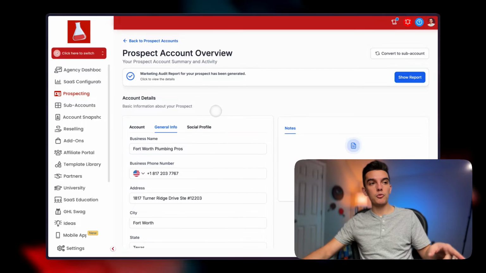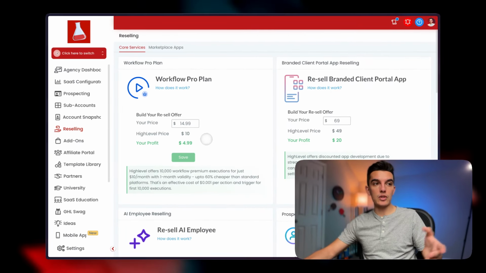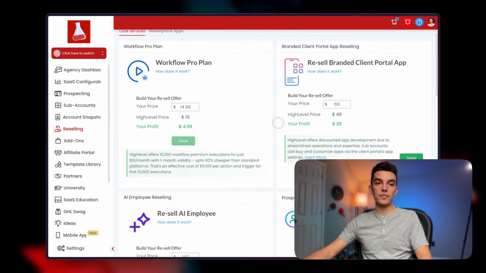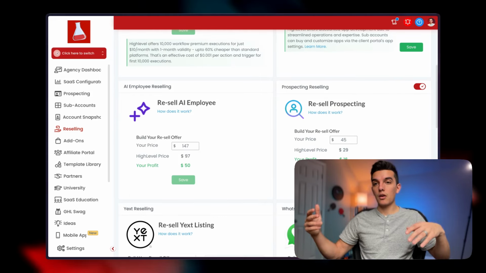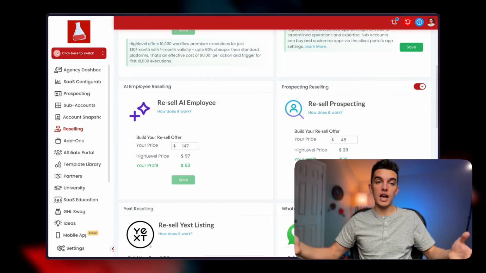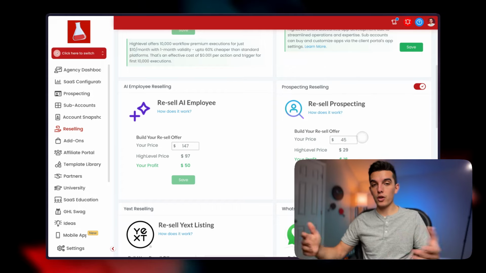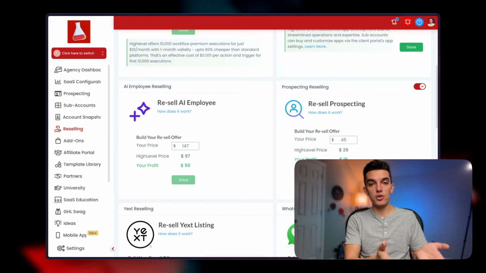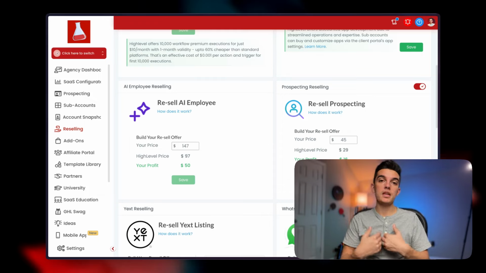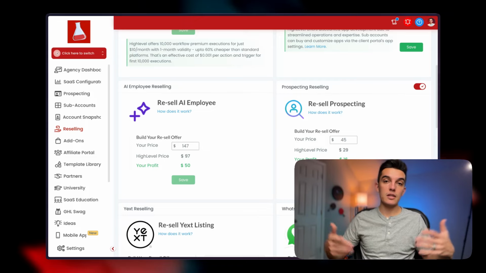Now, let's talk a little bit more business. You, on the prospecting side, can actually go into reselling at the agency level, and then you can resell the prospecting tool. You have the ability to disable this if this is not a part of your core offering for your white label SaaS through GoHighLevel. But in my case, I have marked this up to a $45 per month offer, so that my sub-accounts can actually purchase the prospecting tool from me and get access to everything that I just showed you for their business. This may or may not be useful.